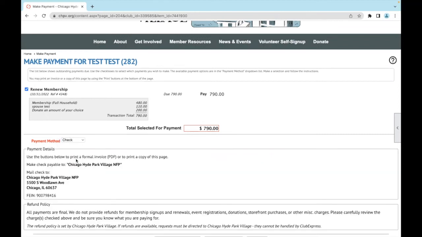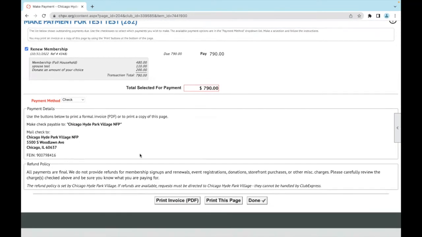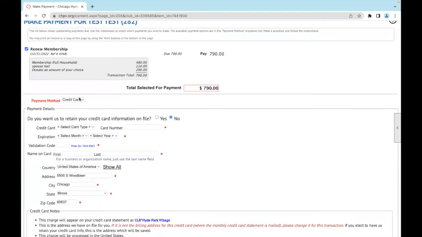If you select check, it's going to tell you that you need to mail a check, and you can print your invoice if you want. And then otherwise, we certainly, of course, strongly encourage and recommend that you just pay right away, either using a credit card or PayPal if you like to do that. Another great thing is, so you can enter all your credit card information here. Do you want us to retain your credit card info on file? We strongly encourage that you choose yes.